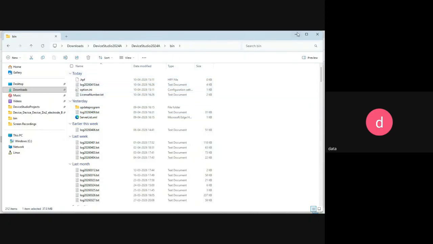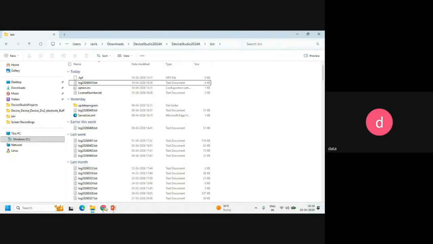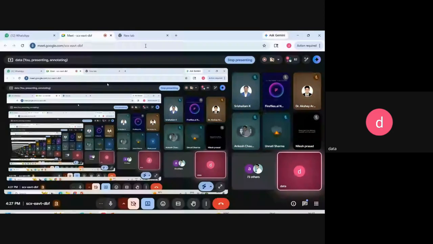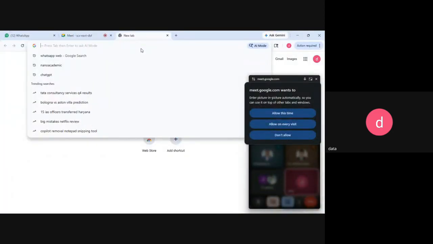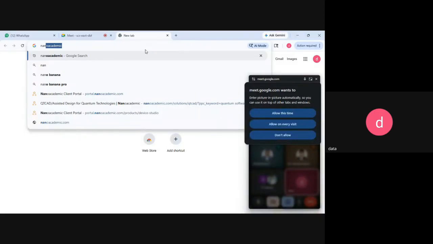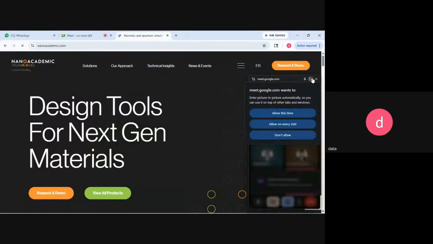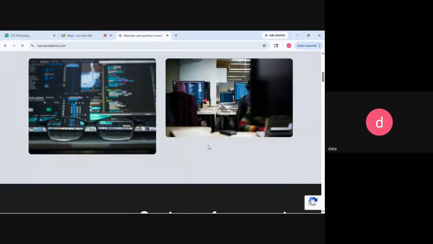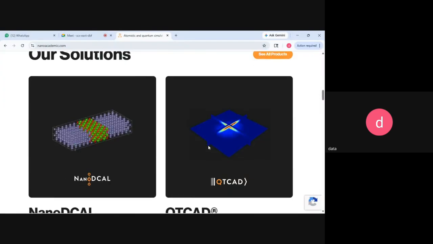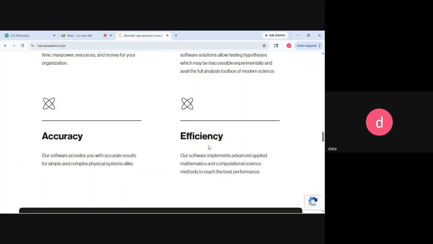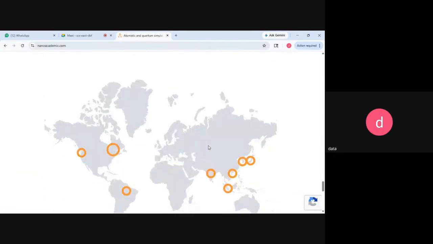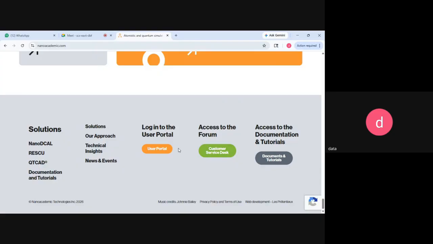What you have to do, go to Chrome, type Nano Academic, go to the below section of this website. Here you can see the user portal. Click on this.